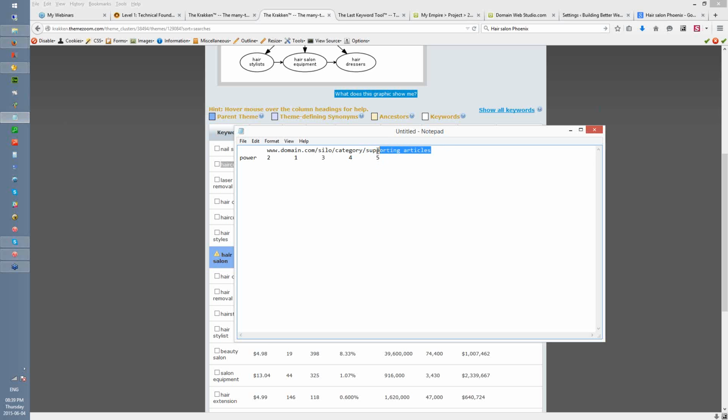I typically only use them to boost a specific category, or if I'm doing an e-commerce type of site, then the supporting articles will be the long tails. It will be the actual product name, the thing which has got very low competing pages, but it allows us to do that.